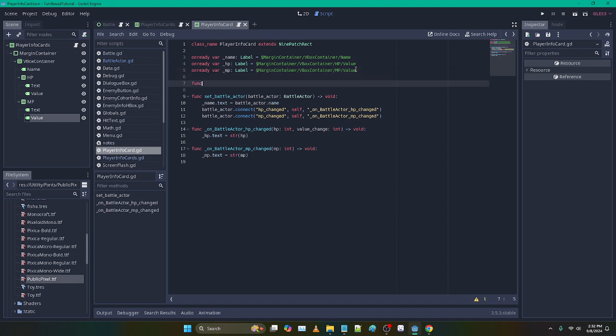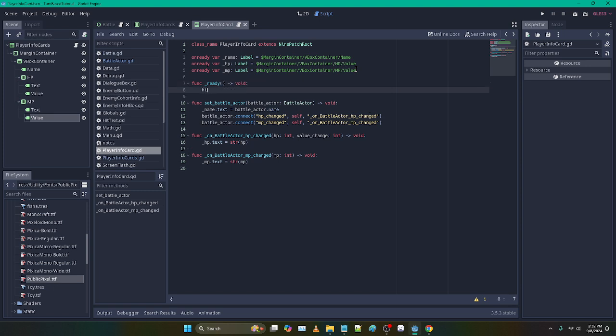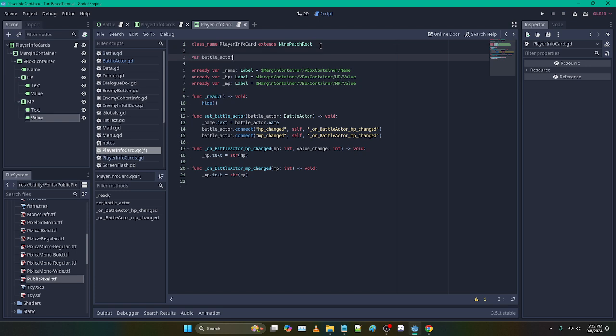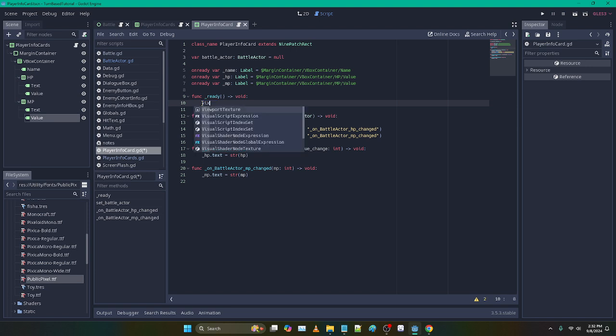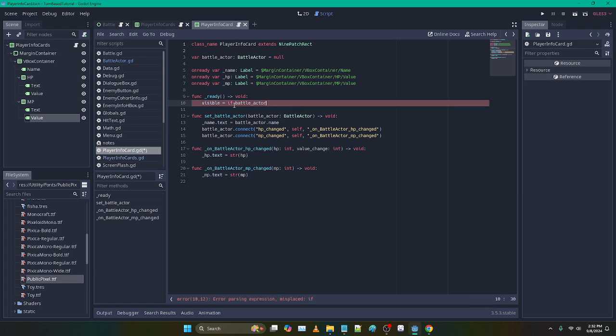Do this. Hide. And maybe I will... We do visible equals if battle actor. Does that not work? Oh. What? I mean, oh, battle actor not equal null. That should work, right? Yeah.